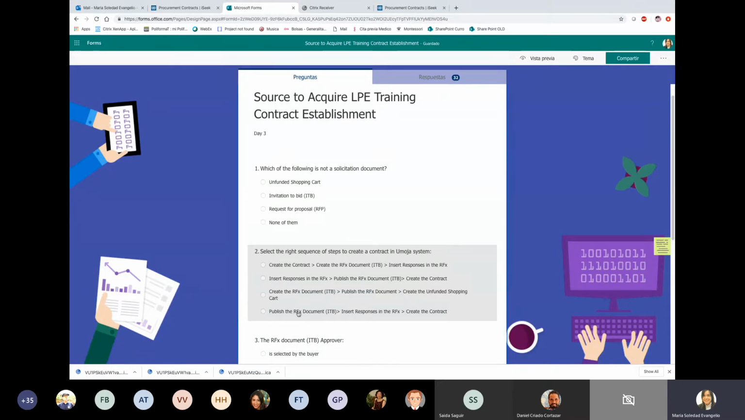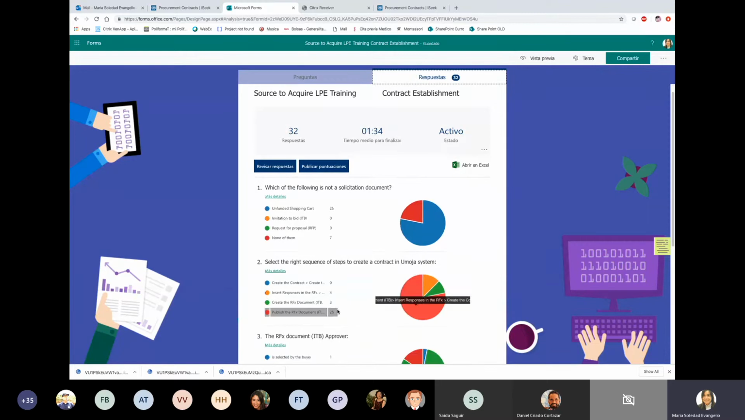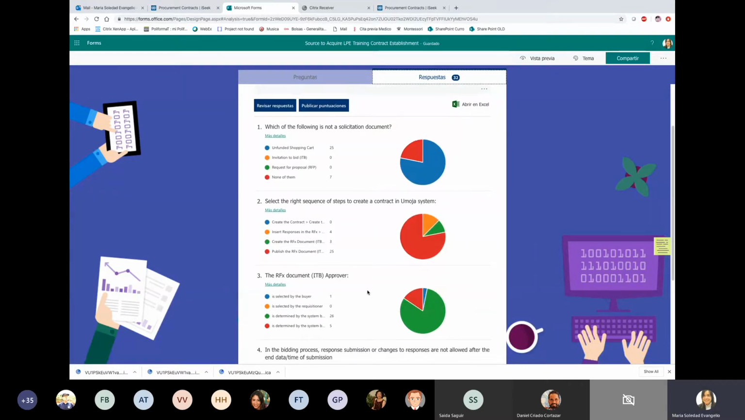And the last one: publish the Rfx document, insert responses in the Rfx, and create the contract. These steps are in the right order. Some steps are missing in the middle, for example, compare the responses, award a bidder, but the steps are in the right order. So this is the one. The fourth one is the correct one. And I think most of you already knew that.